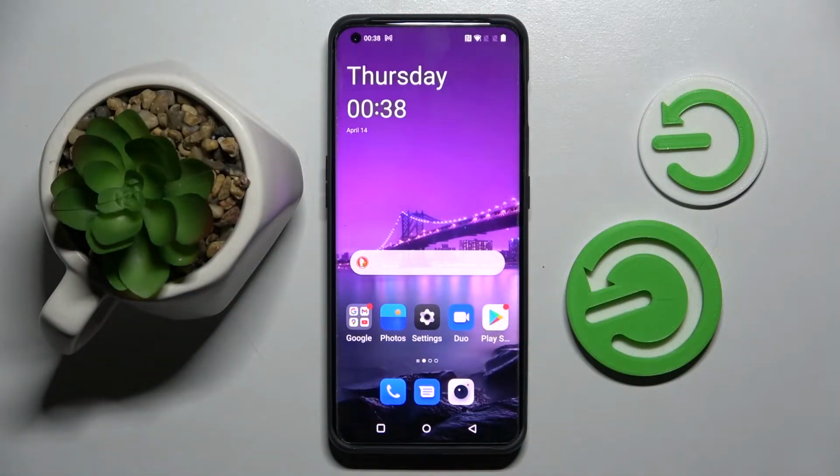Hi! In front of me is OnePlus 10 Pro, and today I would like to show you how you can operate voice recorder on this smartphone.